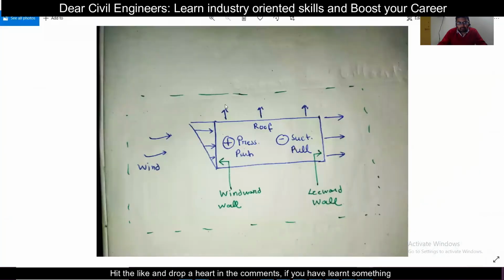So basically we have a particular building here. The wind is coming from left to right. So this particular wall, along which the wind acts, is called the windward wall, where a push force or push pressure is created, and the opposite wall is called the leeward wall, where a suction force or a negative pull is created.